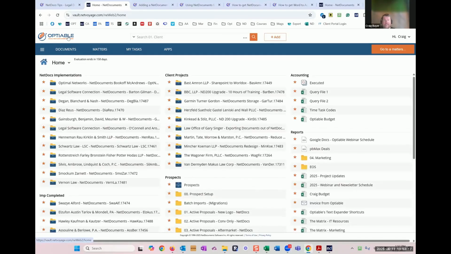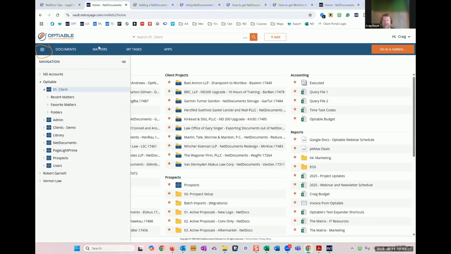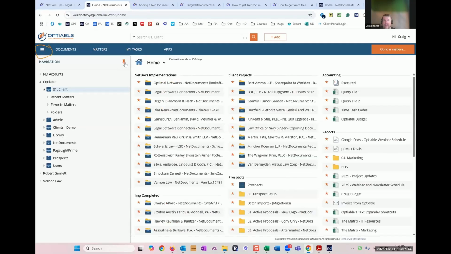All right, let me come back to the home page and I want to go over something that I'm bad about doing. Some of you just have one cabinet in NetDocs. Others have multiple cabinets. I have multiple cabinets. How do I get to those? Let me circle the line right here. And here is my navigation showing my different cabinets. If I click on the thumbtack here, it will keep this navigation pane opened.